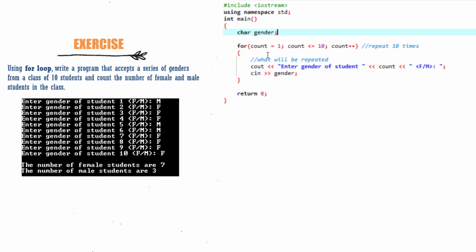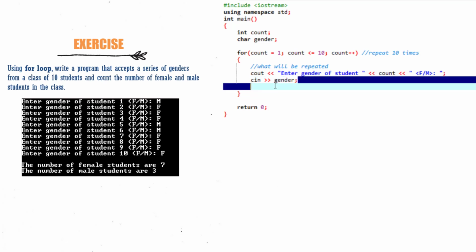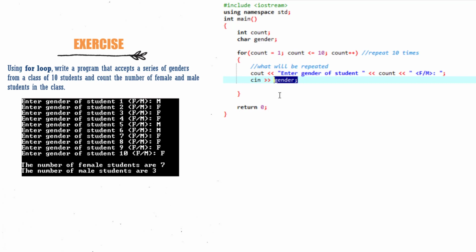And then you will notice that the count, we haven't declared this. You can either declare it inside here, or you can declare it on top. It's up to you where you want to declare that. And after that, this is what we want to repeat. The next thing we want to do, since we have accepted the gender, is check the gender, because the question says depending on what the user enters, if it's either F or M, we want to calculate or count how many female students and how many male students there are inside the class. To count that, it all depends on the gender. We need to check the gender.